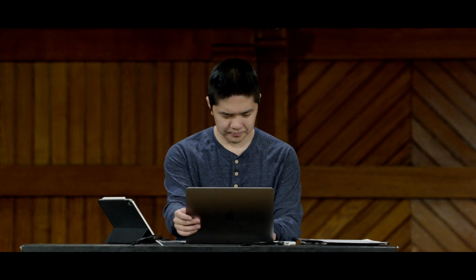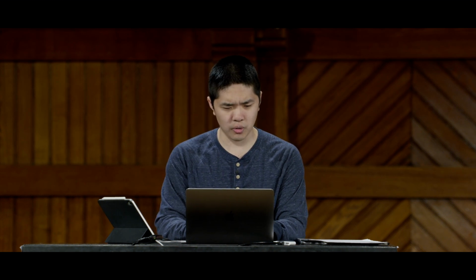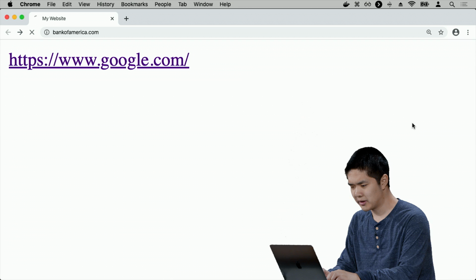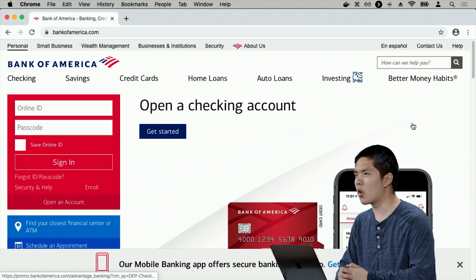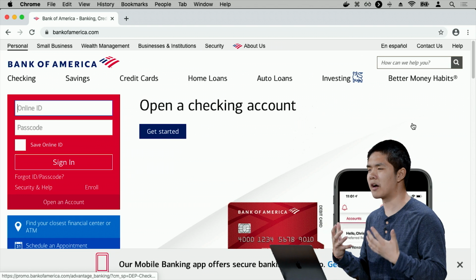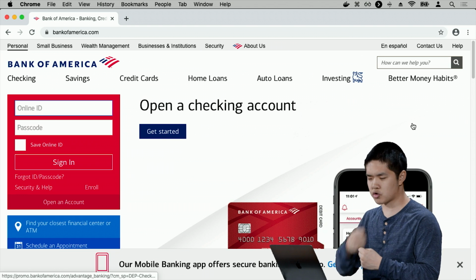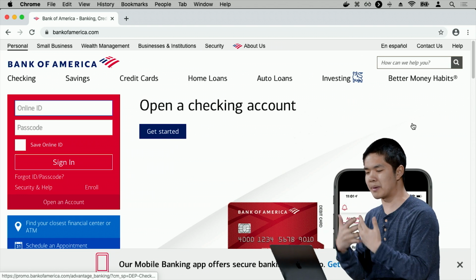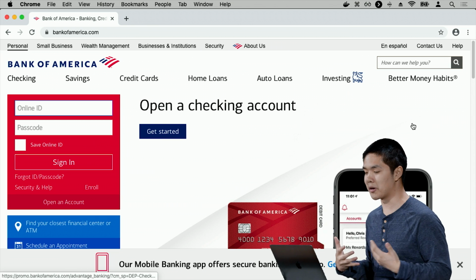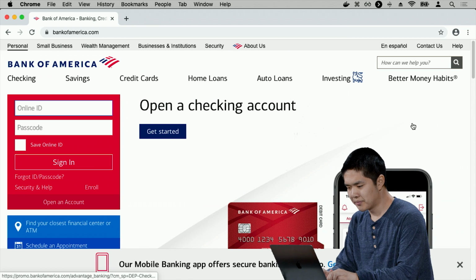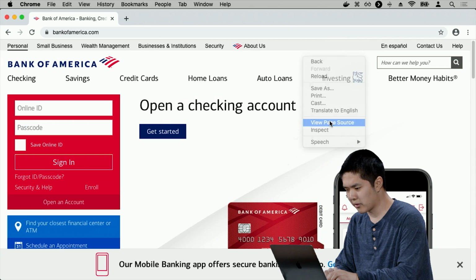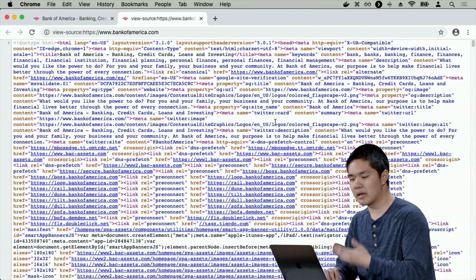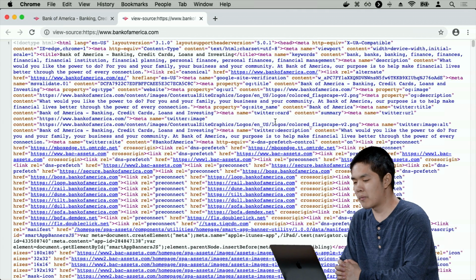So for example, let me go ahead and go to bankofamerica.com, just Bank of America's website. You can go to any other website instead. If I wanted to create a fake version of Bank of America's website, for example, to trick people into thinking they're going to Bank of America's website when really they're going to my website, well, then what I can do is just go ahead and view the source of this page. I'll go ahead and view page source. And here is all of the HTML for Bank of America's website.